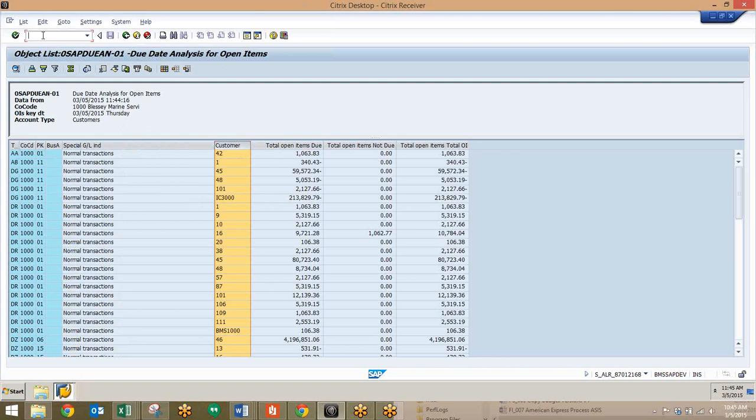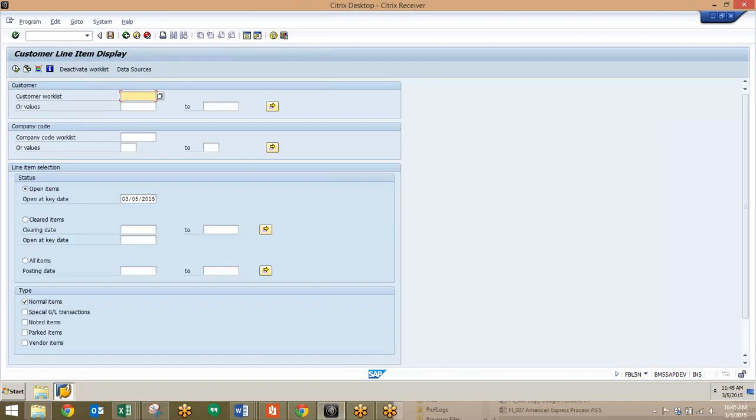Okay, so now we'll be moving on to a different transaction, and we'll be running the customer line item report, whose T code is FBL5N. Here we see a variety of information. In fields, we can choose a work list. We can choose from values, either 1, a range, or many. And we can do the same thing with company code.